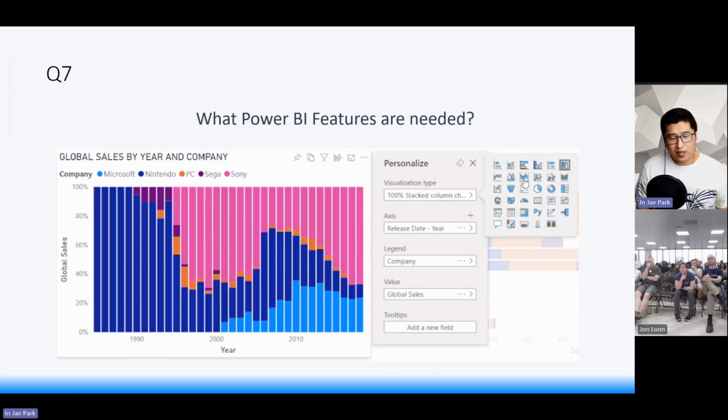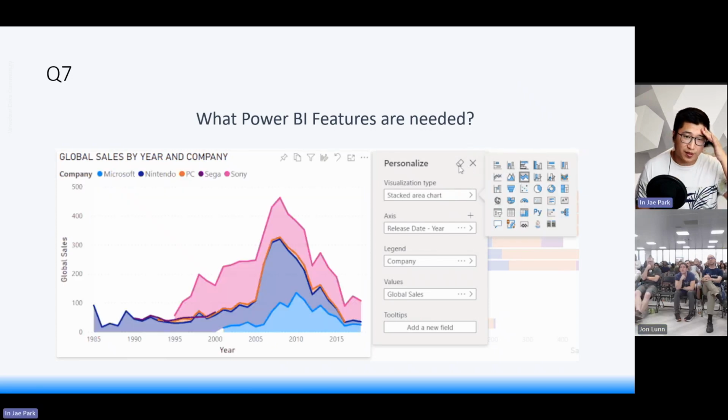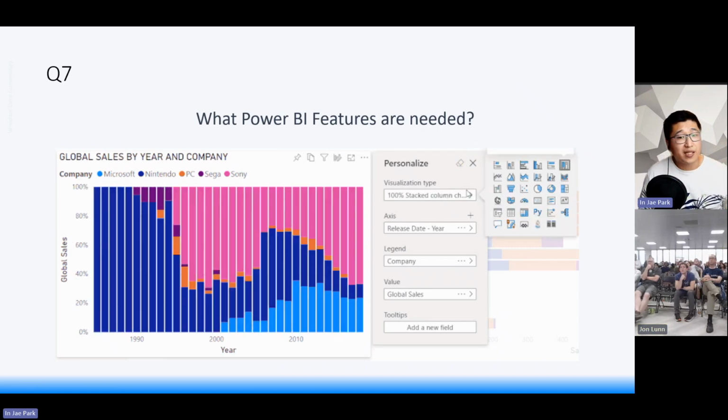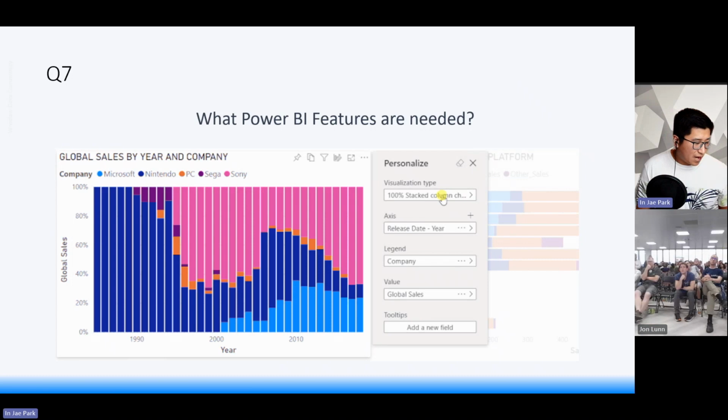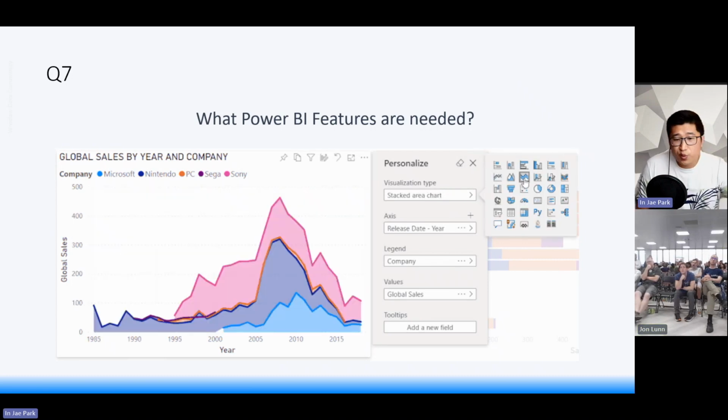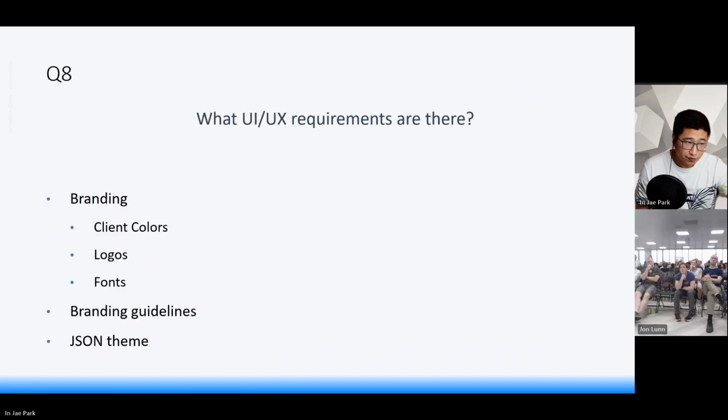But once again, the most important thing to think about here is that these are all techniques that the developer needs to propose, just to hammer the point, and most business stakeholders will not know about these features in advance. And then finally, we'll talk about what UI UX requirements there are.